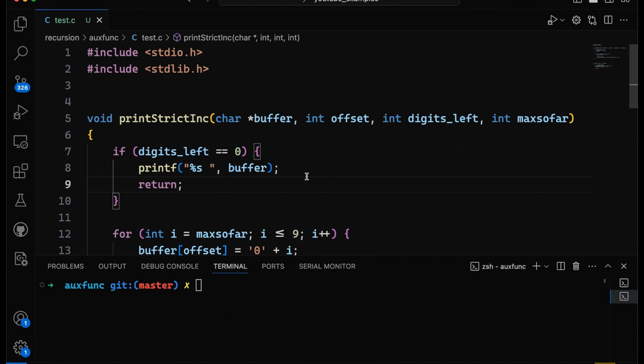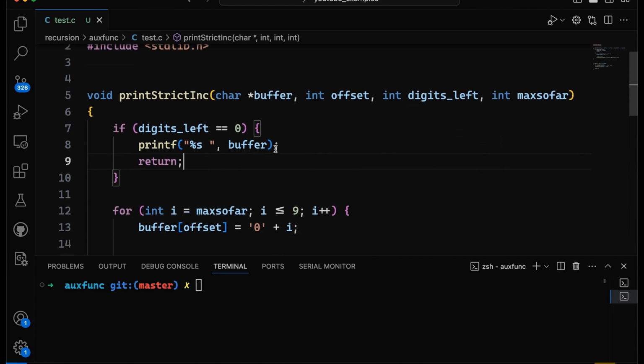But now let's look at the code. Here I have a very simple example. It's a recursive function that prints out all of the numbers of a particular length that have strictly increasing digits going from left to right. That means the second digit is always greater than the first digit, and the third digit is always greater than the second, and so on until the end of the string of digits.